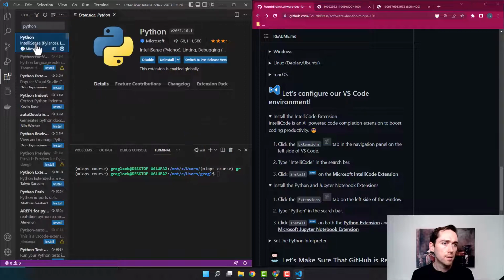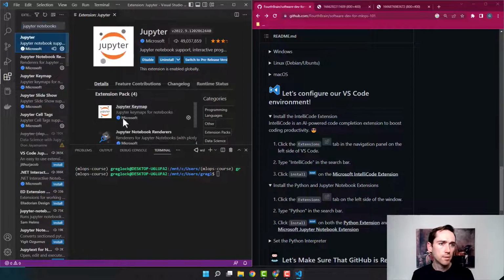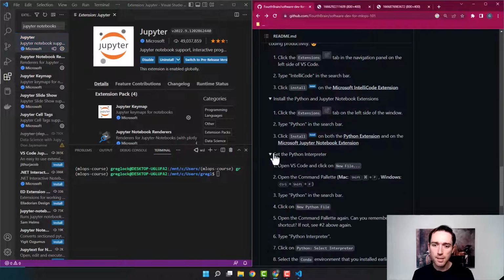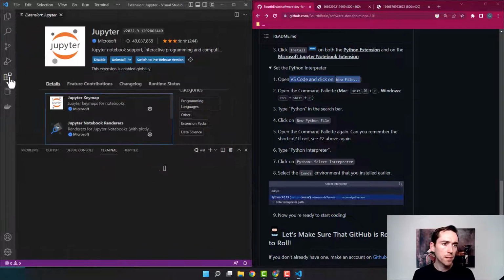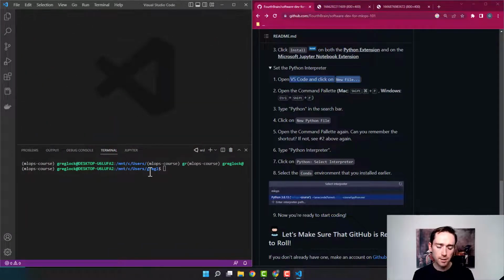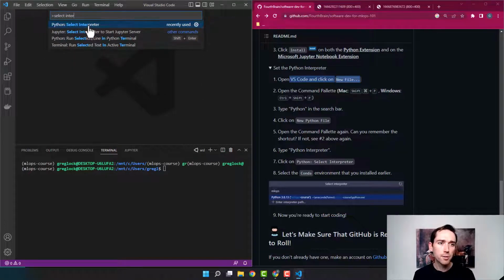Python. Mine is already installed. Make sure yours is as well. I'm going to make sure that I have Jupyter Notebooks installed. Mine is already installed. Make sure that yours is as well. And now we are here. And lastly, I'm going to go ahead and set the Python interpreter. Now you can open a new file, or you can just directly open the command palette here. And the command palette in a Windows system is done by Control-Shift-P. And we can go to Select Interpreter.